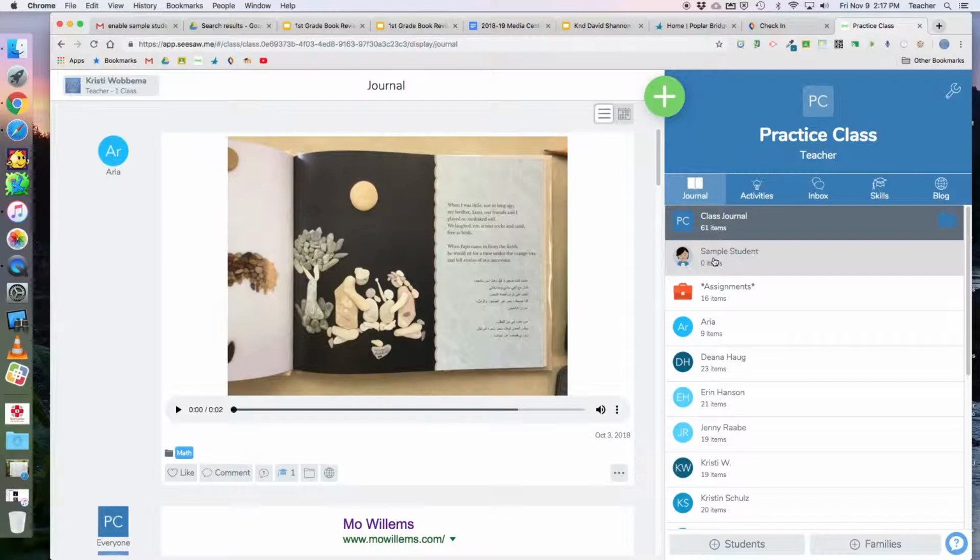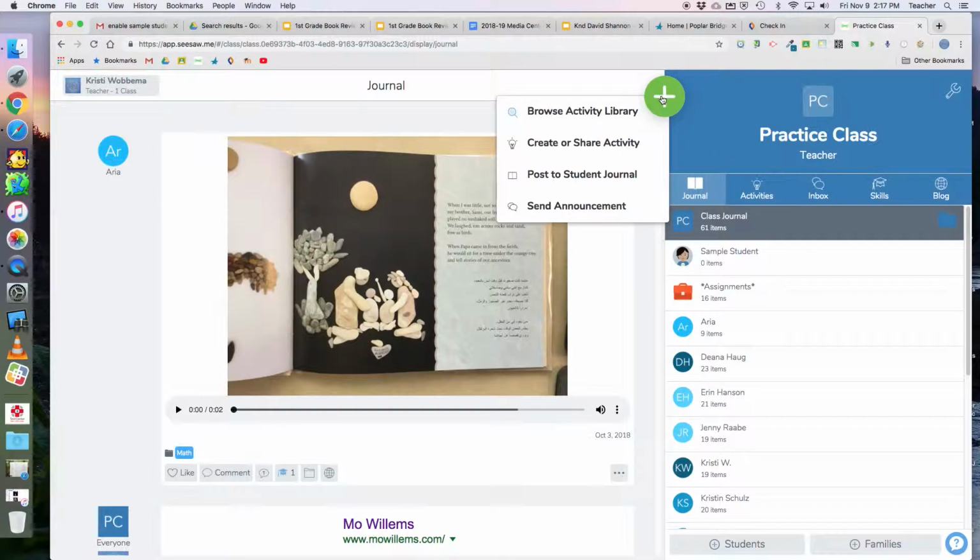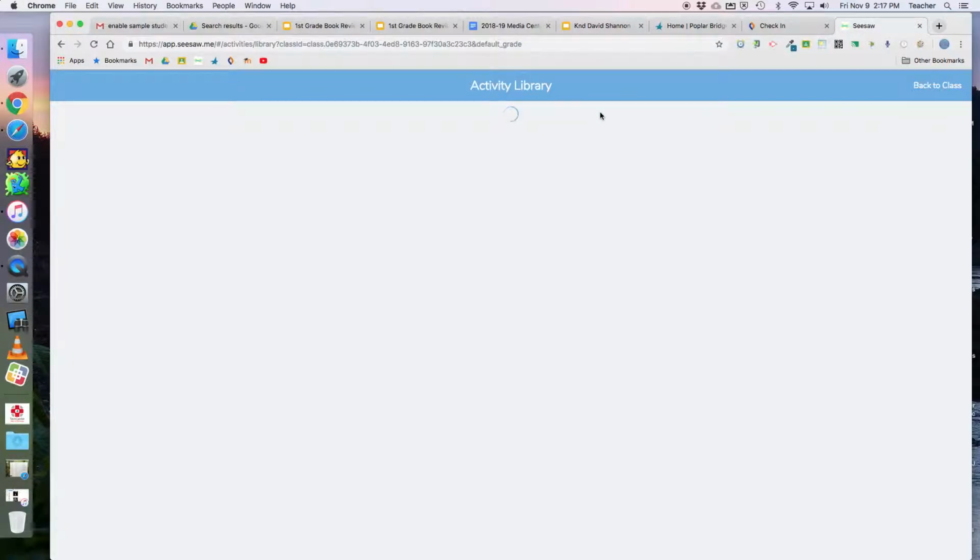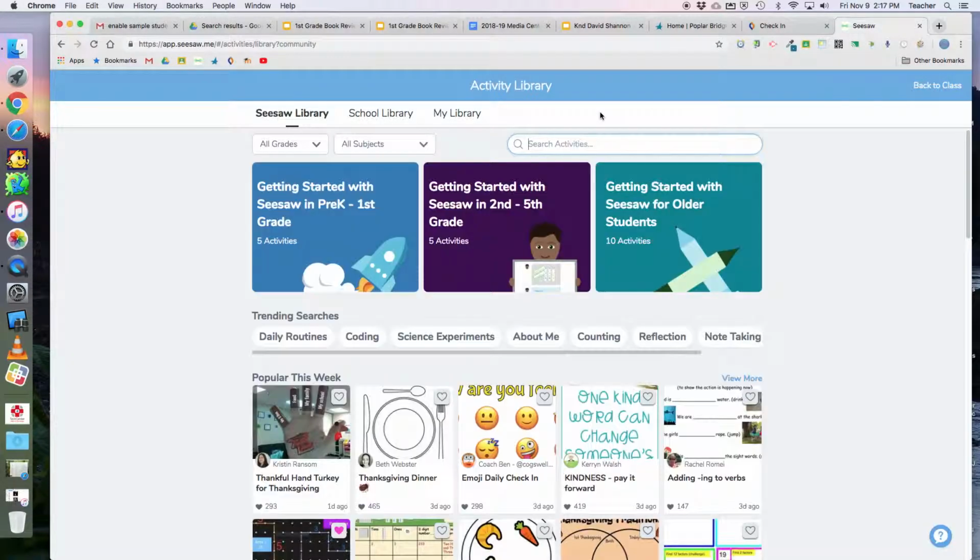What this will allow you to do is assign an activity or journal to your sample student so that you can interact with it from a student's point of view.